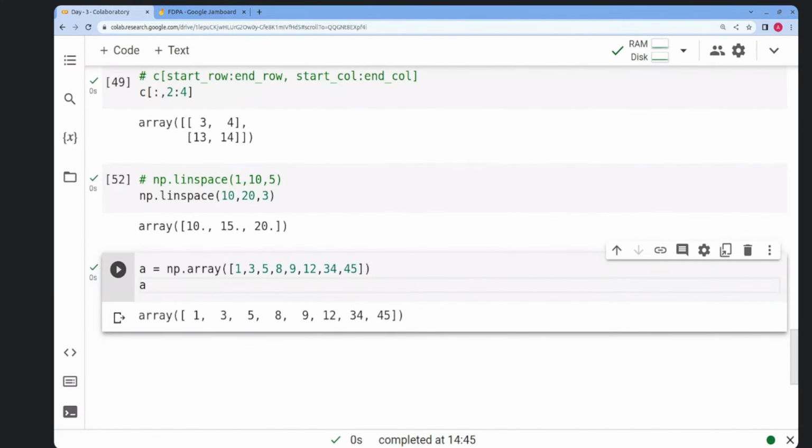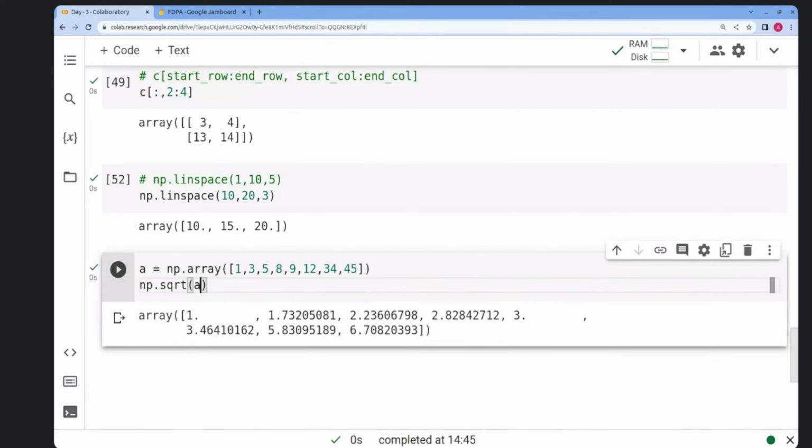Now let us try to apply a few mathematical arithmetic operations on top of these arrays. If this is my A array, and I apply a square root on top of it, sqrt is the function for the square root. If you run this, it will show you a value after applying square root on each and every element. So square root of 1, square root of 3, square root of 5, square root of 8. If you just mention a single variable like this, it will apply on each and every element of that array. This is how the square root function works.